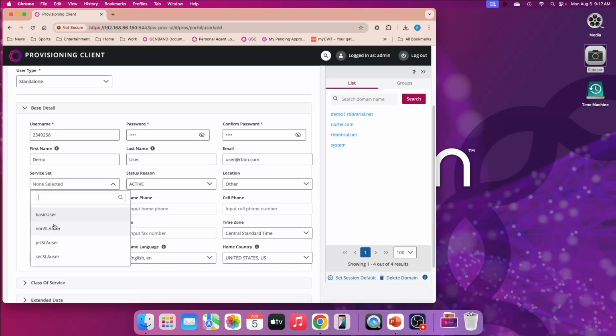Service sets, we have various bundles here as to a basic user who might be like a residential user, non-SLA. User in my situation is a power user from an enterprise perspective, and then we have bridge lines in the system, which are primary and secondary users. We're going to do an enterprise user here.